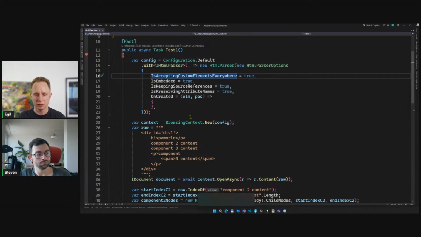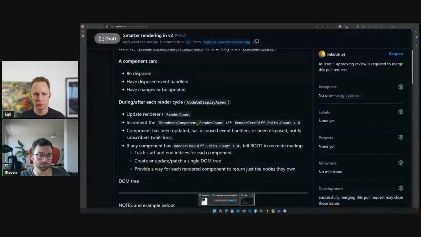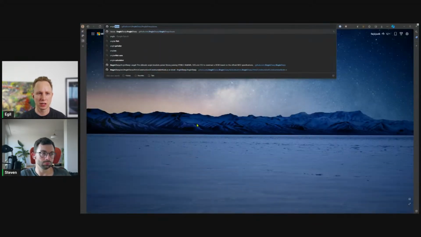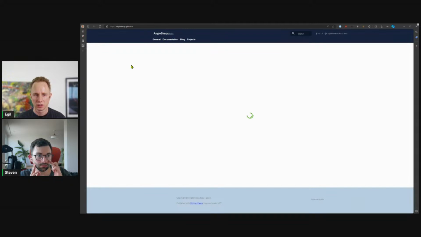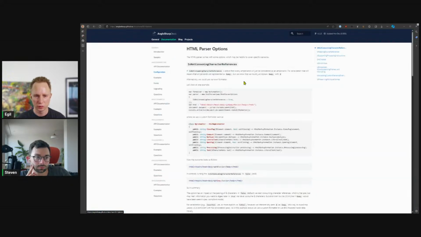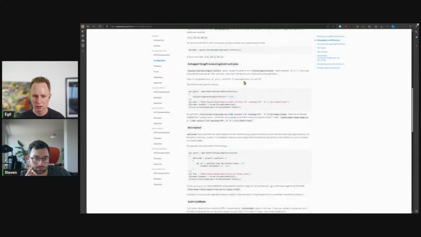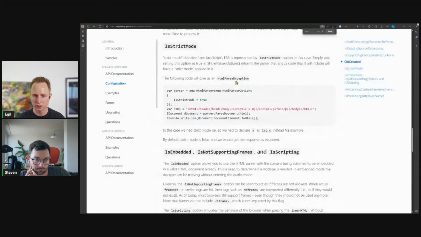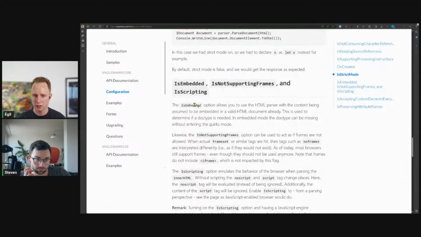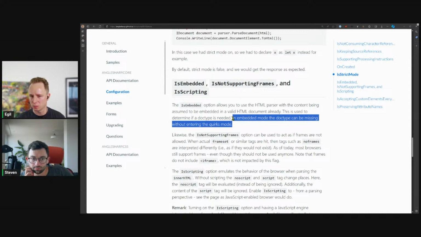I was looking at, if we go back to AngleSharp, I think I want to go to the website, documentation and configuration. Where was that? Yeah, it's IsEmbedded. So if we zoom in so everybody can see, IsEmbedded options allows you to use the HTML parser with the content being assumed to be embedded in a valid HTML document already. This is used to determine if the doc type is needed. In embedded mode, the doc type can be missing without entering quirks mode.